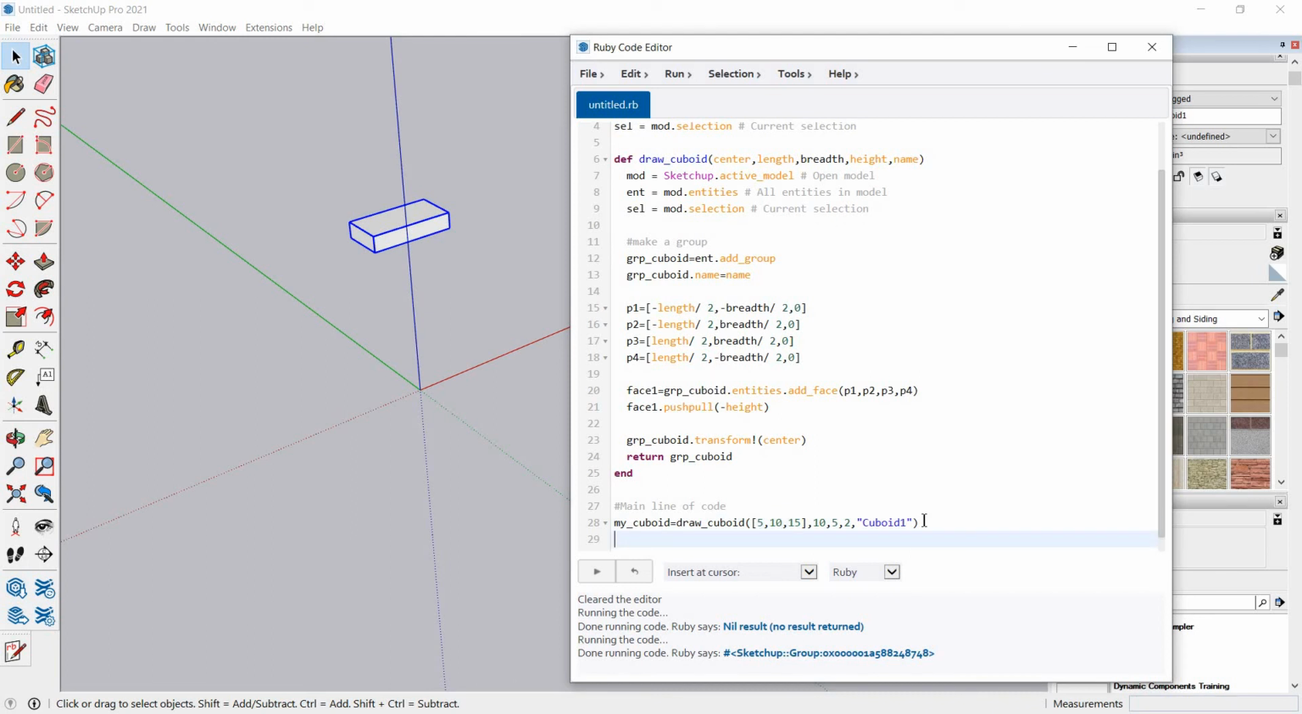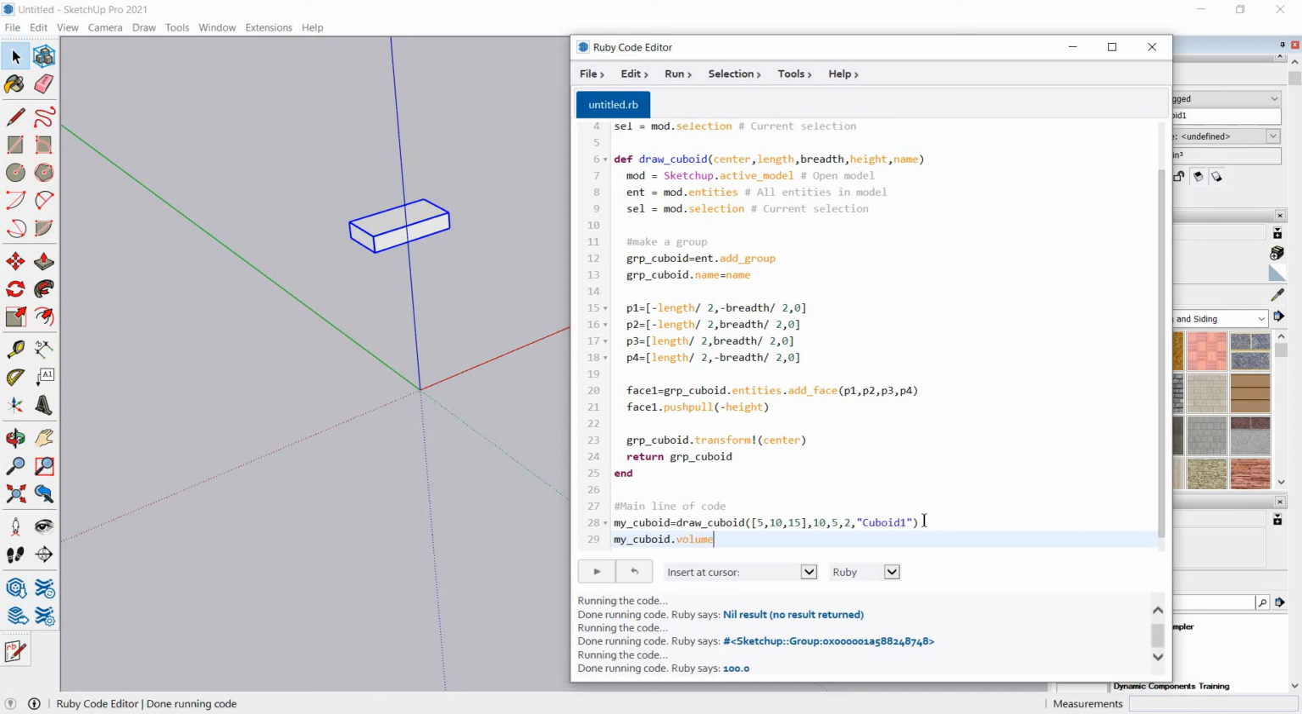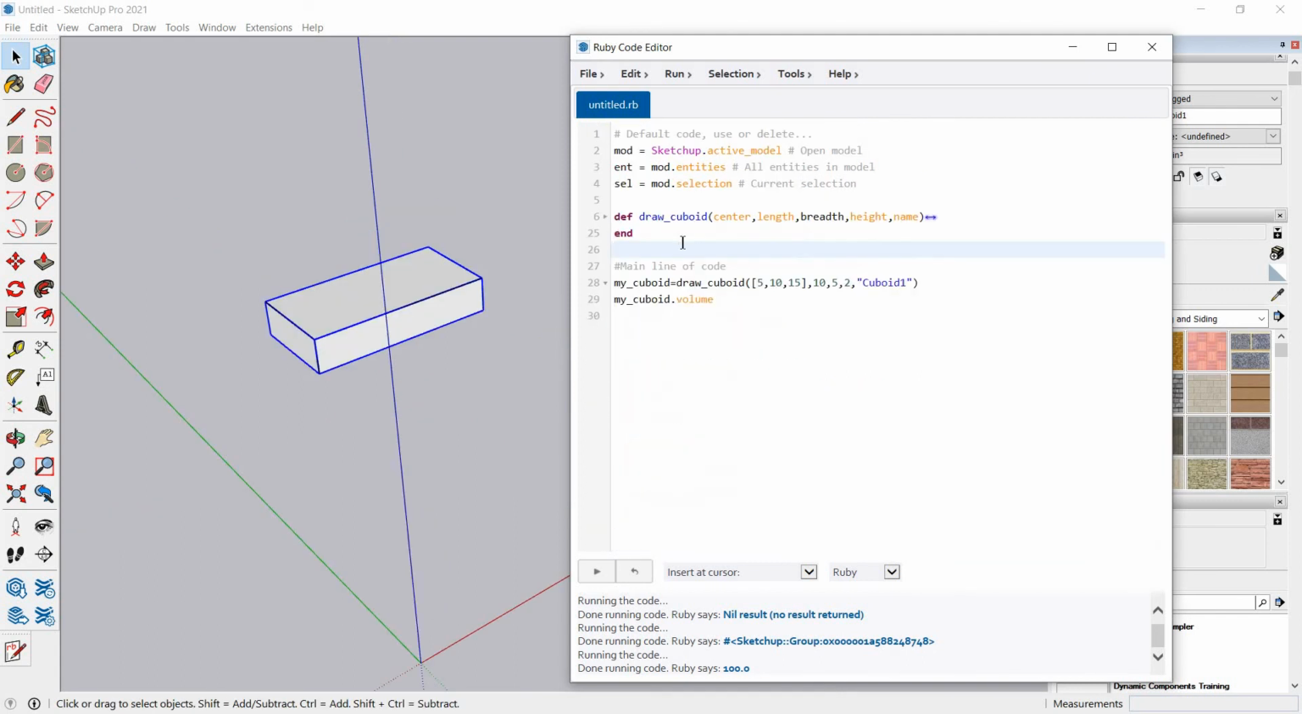In the model also, if we say my cuboid dot volume and press Ctrl R button, you can see in this output section Ruby says 100 inches cube. Now you can condense this function and use it to draw many other objects, because cuboid is the basic or fundamental unit, the building block, to design things. So this is all about drawing the cuboid.